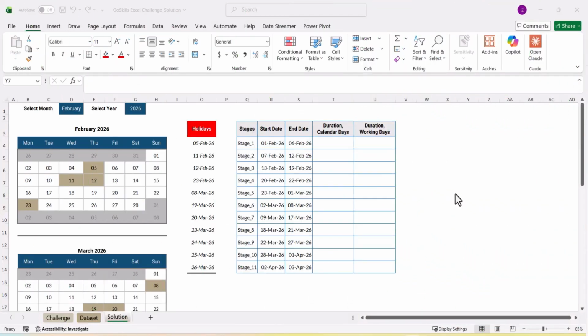Let's jump right into the solution for our challenge. We need to calculate both the calendar days and working days for each stage of our project. Calendar days are more straightforward because we're not excluding anything, but working days will not include Saturdays and Sundays, nor will they include holidays. And our list of holidays is here in column O.